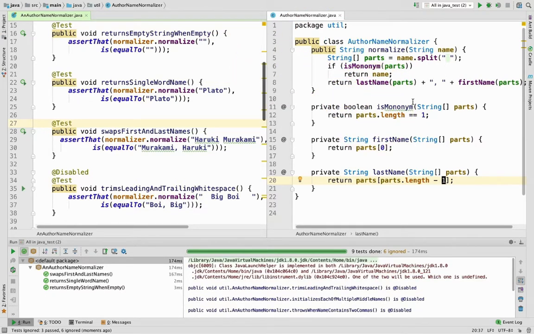What I end up with after refactoring the normalized method is code that's a little more sensible, and more importantly, if someone has to pick this up and understand it well enough to be able to make a change, it's very clear what this algorithm is all about. I have a name coming in, I split it into parts based off the space. If I have a mononym, then I simply return the name that was passed in. Otherwise, I return this formatted string that says, get the last name from the parts, follow it with a comma, get the first name from the parts.